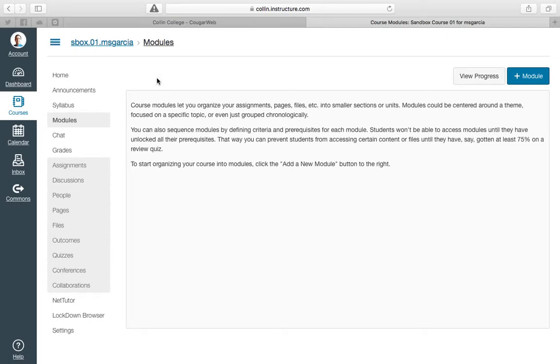So what are modules? Well, modules are the primary way that we organize content in Canvas for our students. You can kind of think of them like chapters in a book, or if you're a very, very organized person in a digital space, think of them like folders that you use on your computer. Okay, so these are where you're going to store related content for your students to consume.